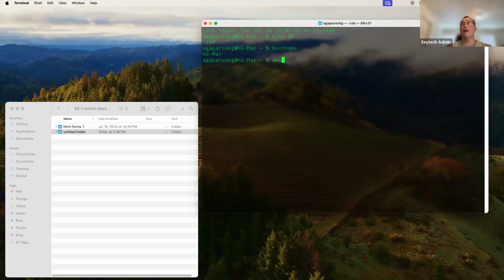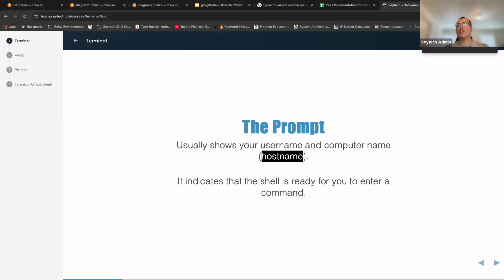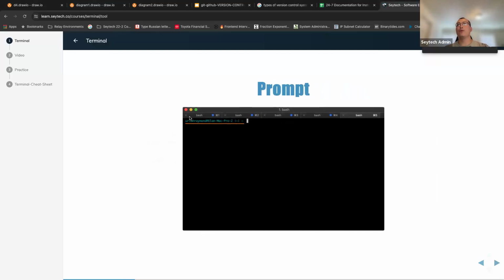Who am I? It's just a question, but it's brought together as a single command. If you type whoami, that's the username. It indicates that the shell is ready for you to enter a command. Yep, cool. That's the prompt. We already said that.